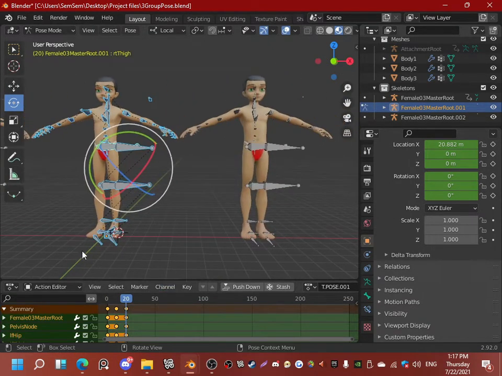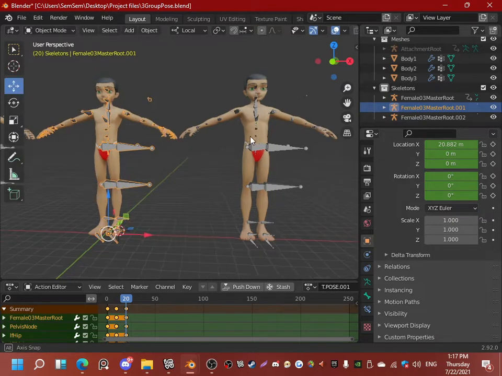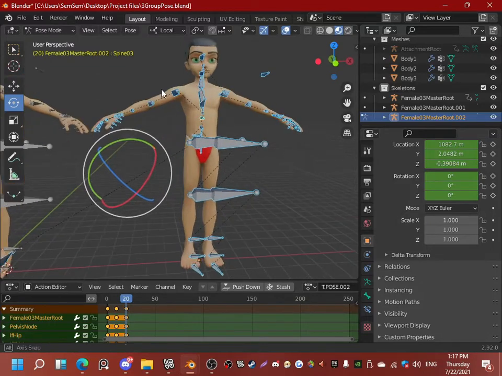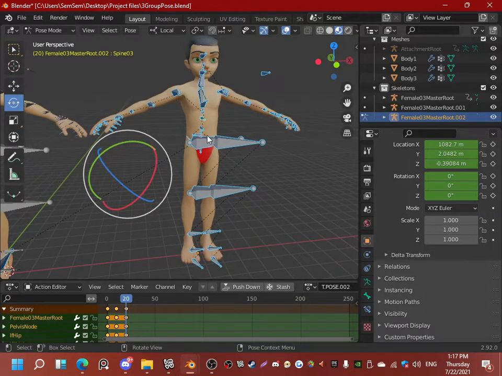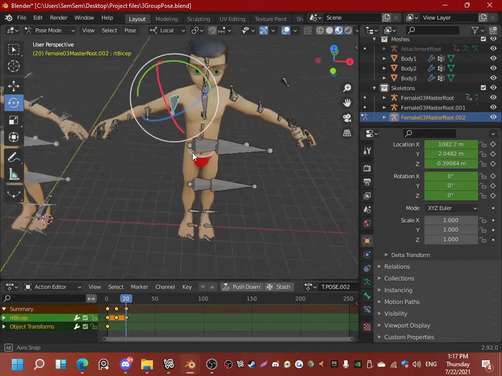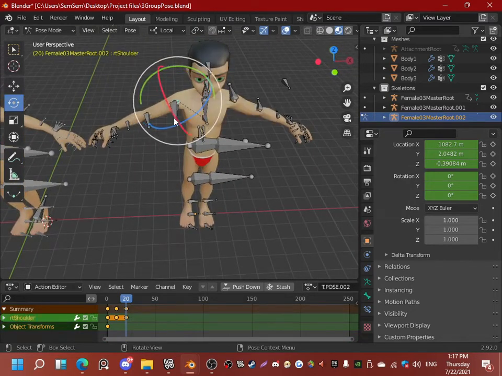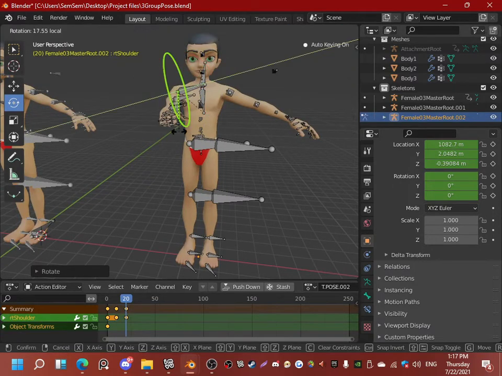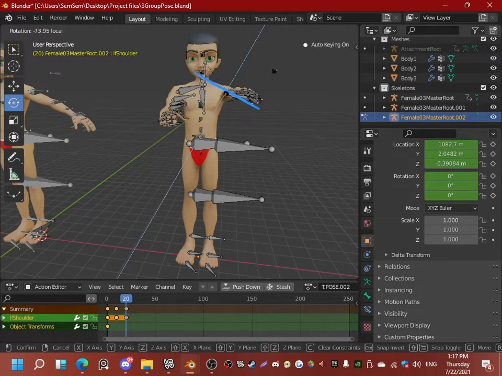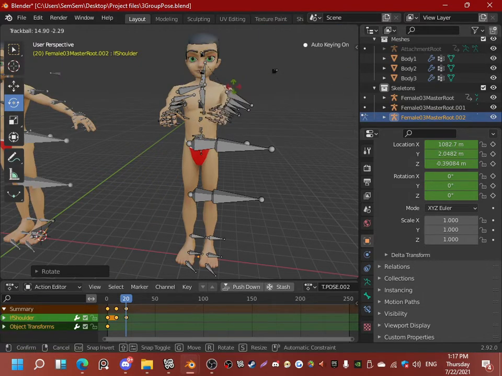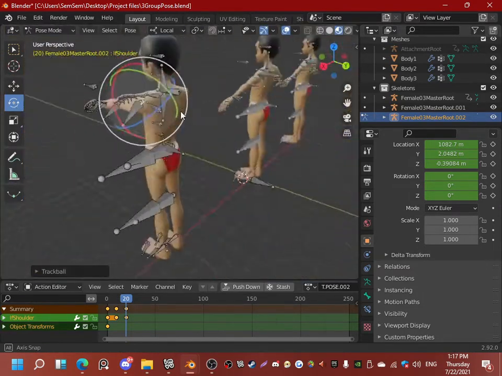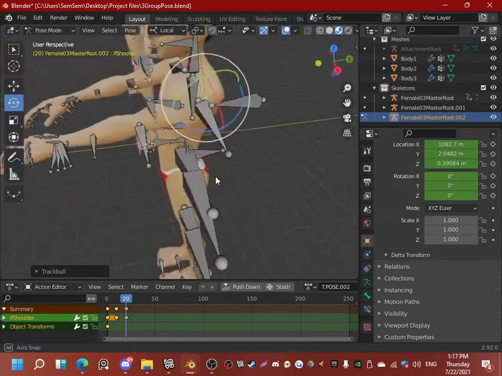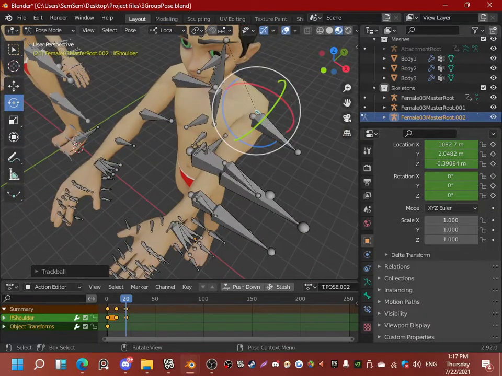Okay. Now let's go ahead into object mode and click the third pose, the last pose, pose mode. And let's make another pose as well. So let's make something here. Let's make like, I don't know, actually.